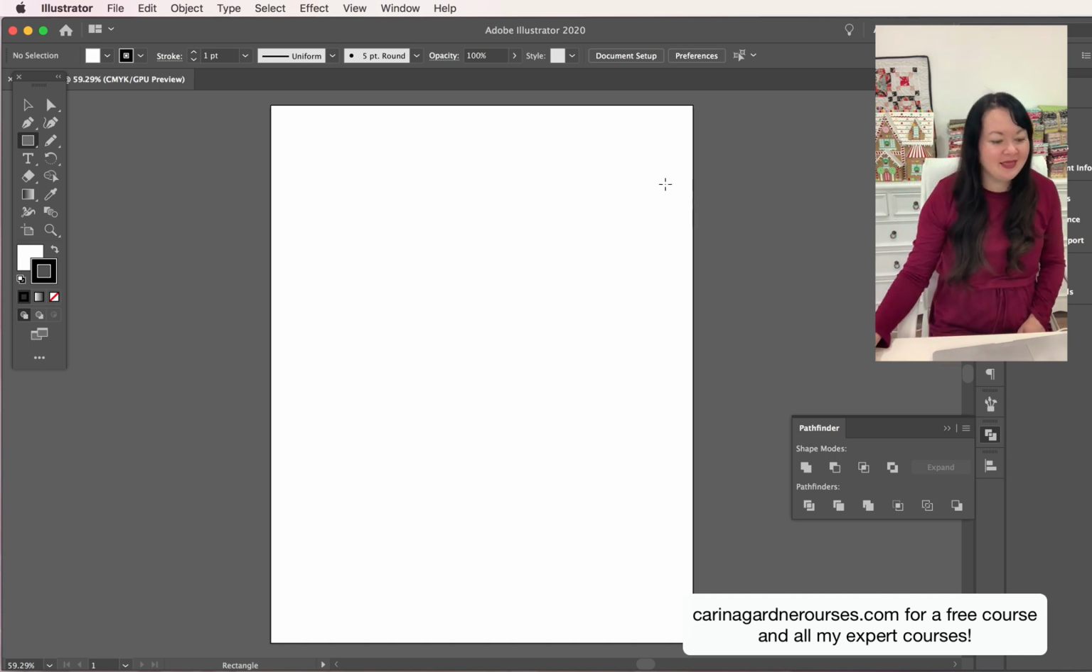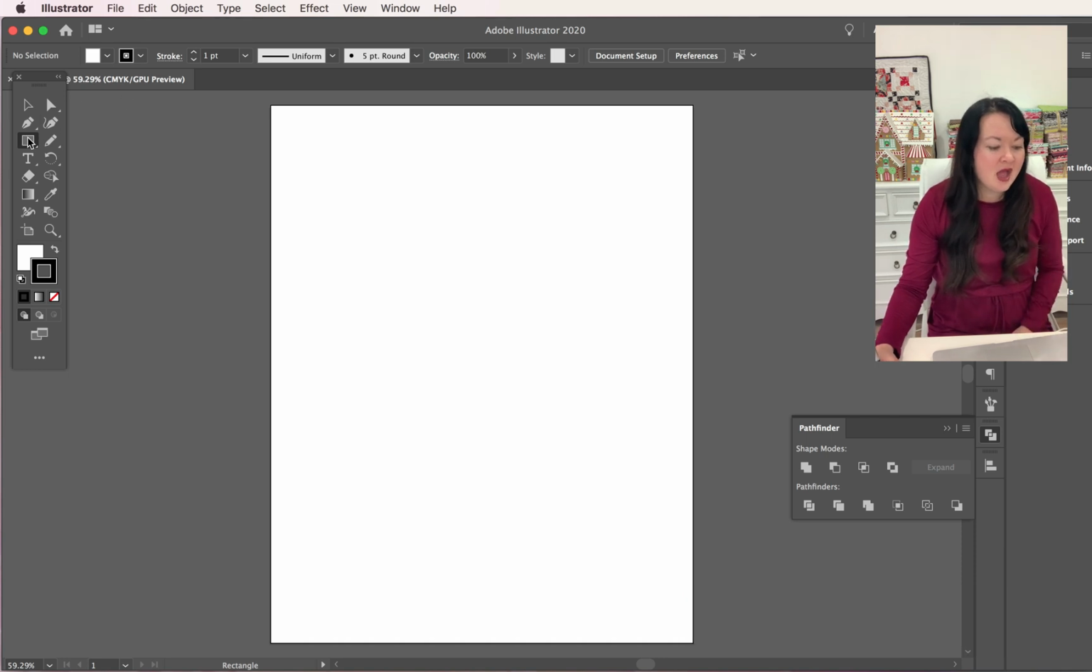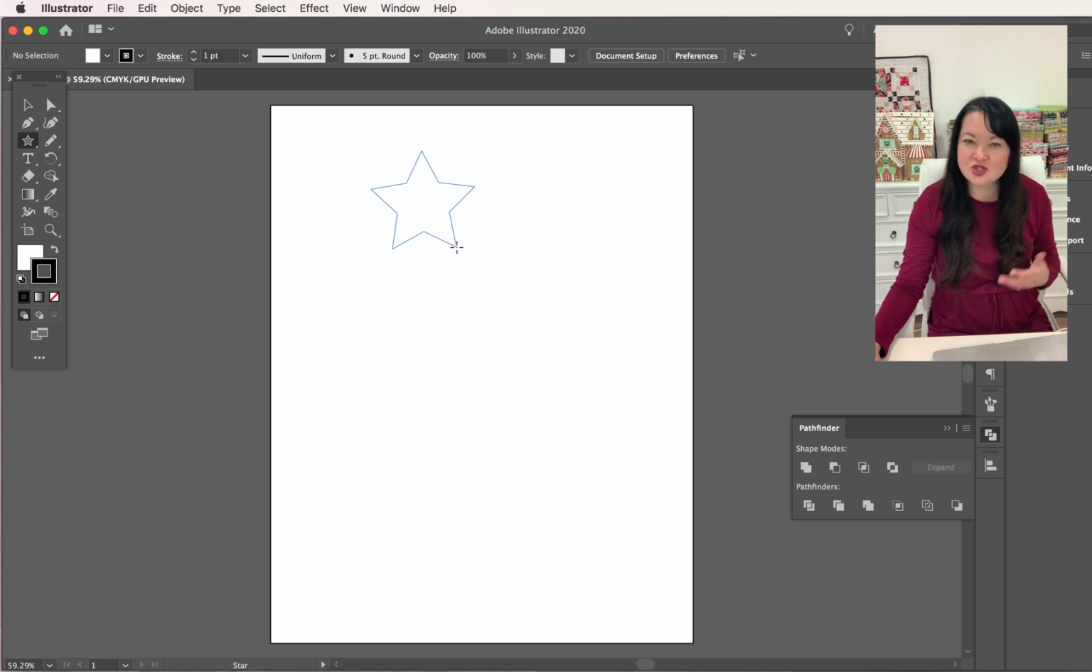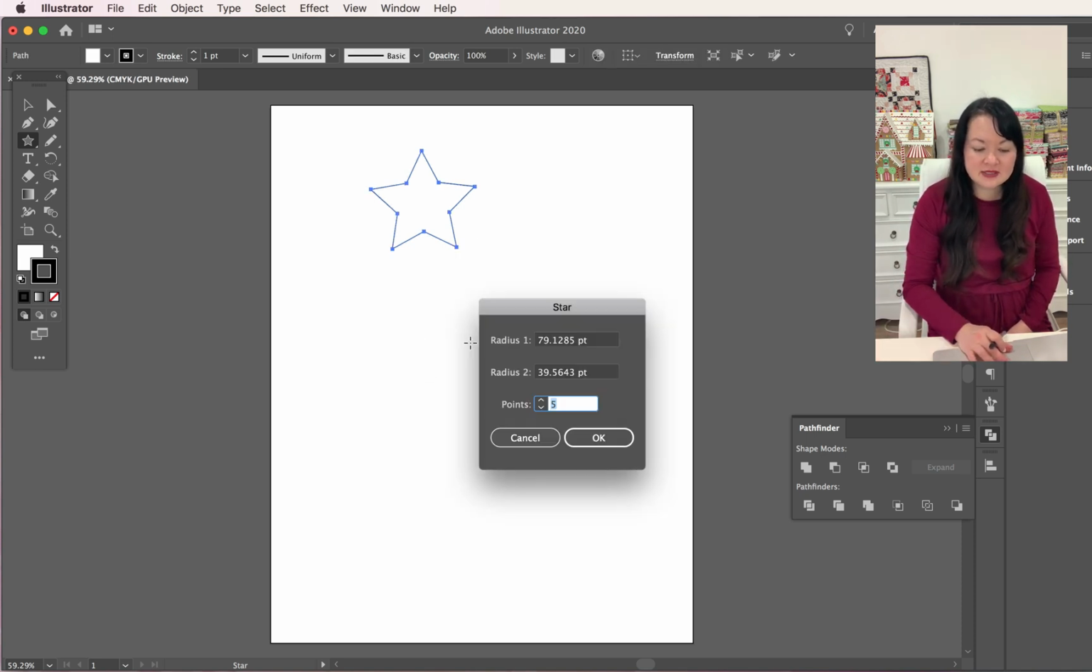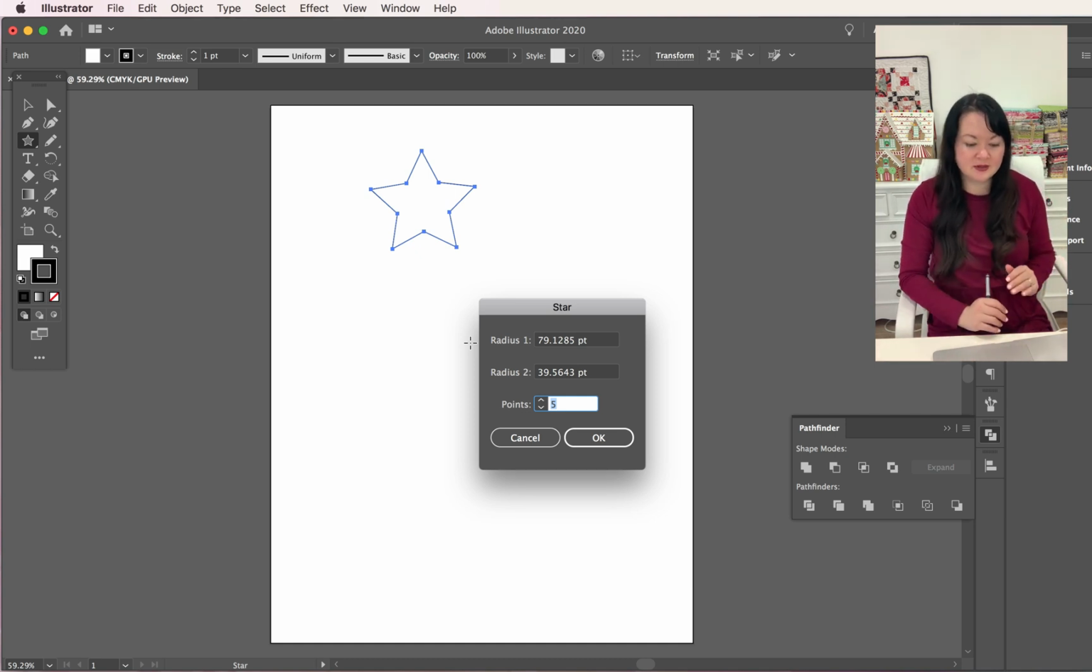Okay, so let's get into the program. You can see I have it opened up. What you're going to do is go under your rectangle tool, click on your star tool. Now, the default setting, if you just click somewhere on your artboard and pull, is like this traditional 5-pointed star, okay? If you click a single time on your artboard and don't pull, just click on it with your trackpad or your mouse, you'll notice that a menu pops up for me.